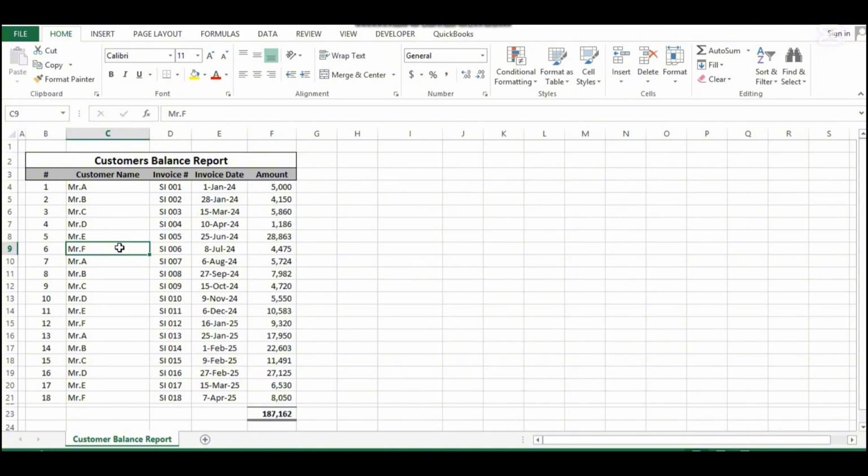So we have a customers balance report here. All the customer sales data is in here. This is kind of raw data from which we are going to prepare our customers aging report. In this raw data we have customer name, invoice number, invoice date, and invoice amount columns. So we need to do some working on this raw data to prepare our aging analysis.